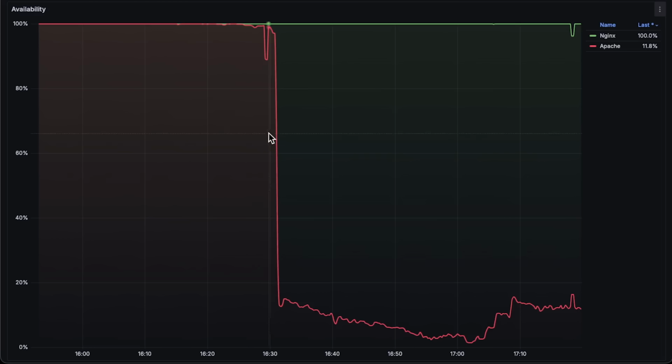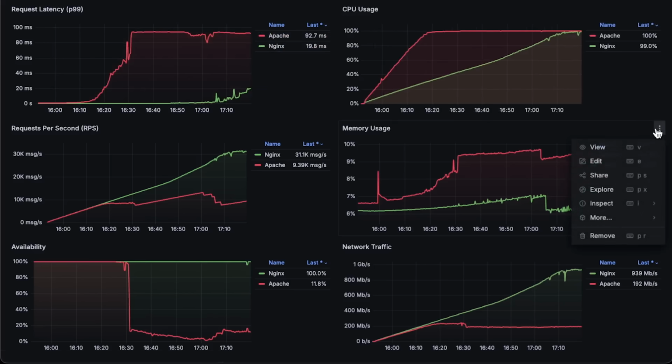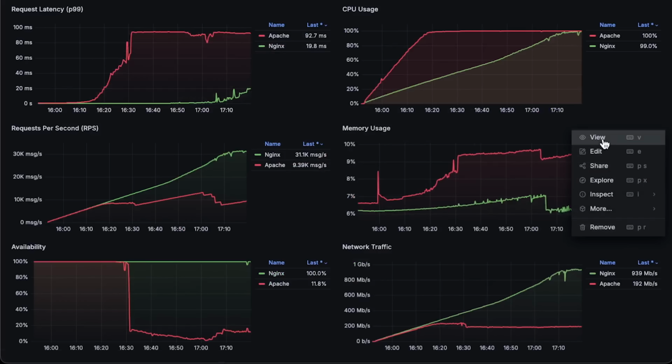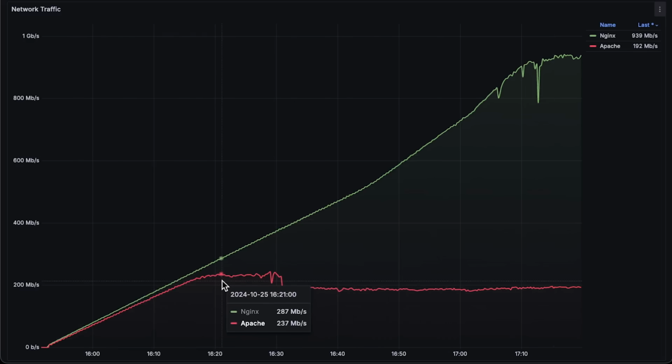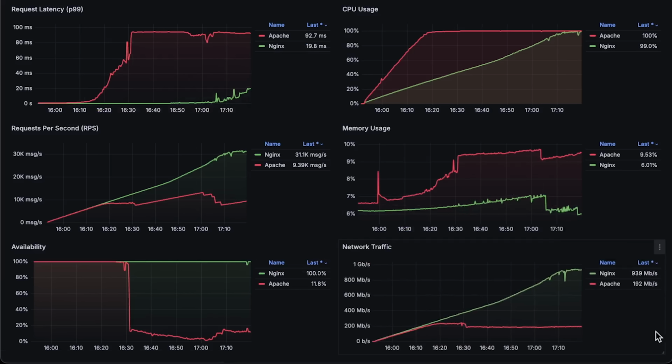Next is availability graph. Then the CPU usage. And memory usage. Finally, we have network usage. At its peak, Nginx could transfer nearly 1 GB per second to clients. Based on this benchmark, if you're serving static content over plain HTTP without encryption, Nginx is a clear choice.